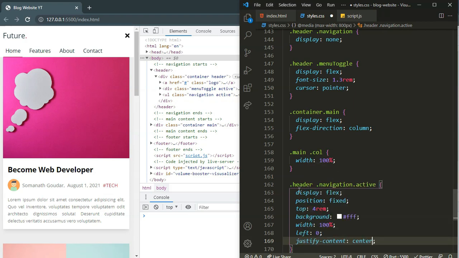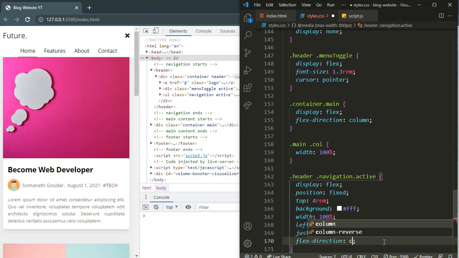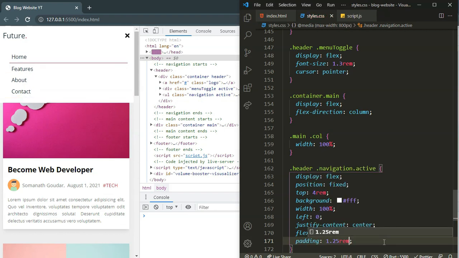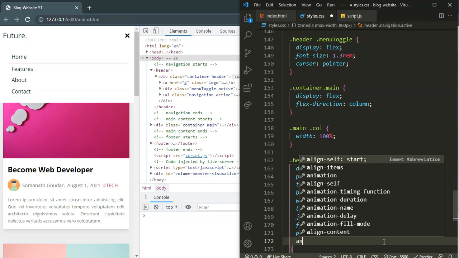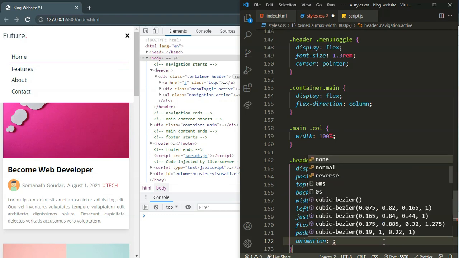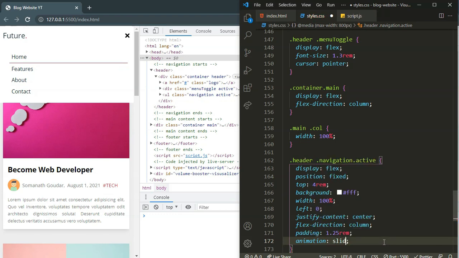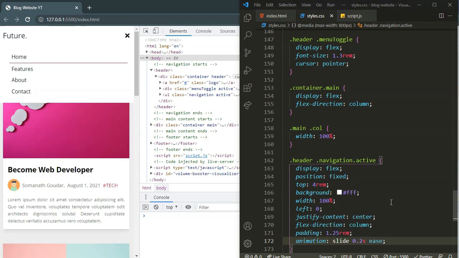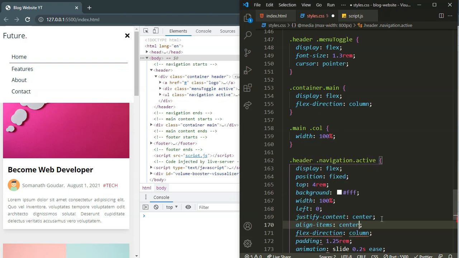Justify content to the center, and flex direction of column, padding of 1.25rem, and finally the animation which I need to define. The animation name is going to be slide, for 0.2 seconds, and I also need to set the align items to center. Okay, there we have it.